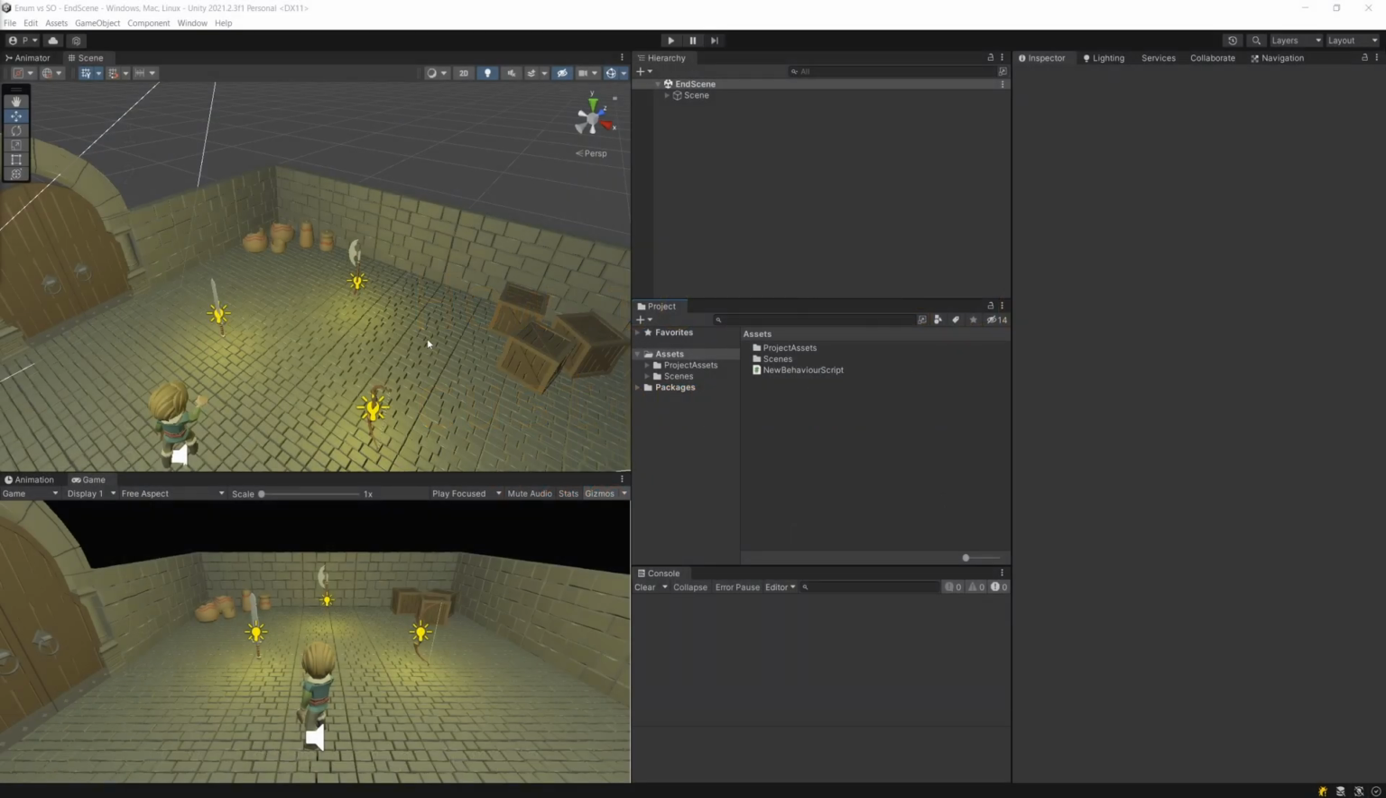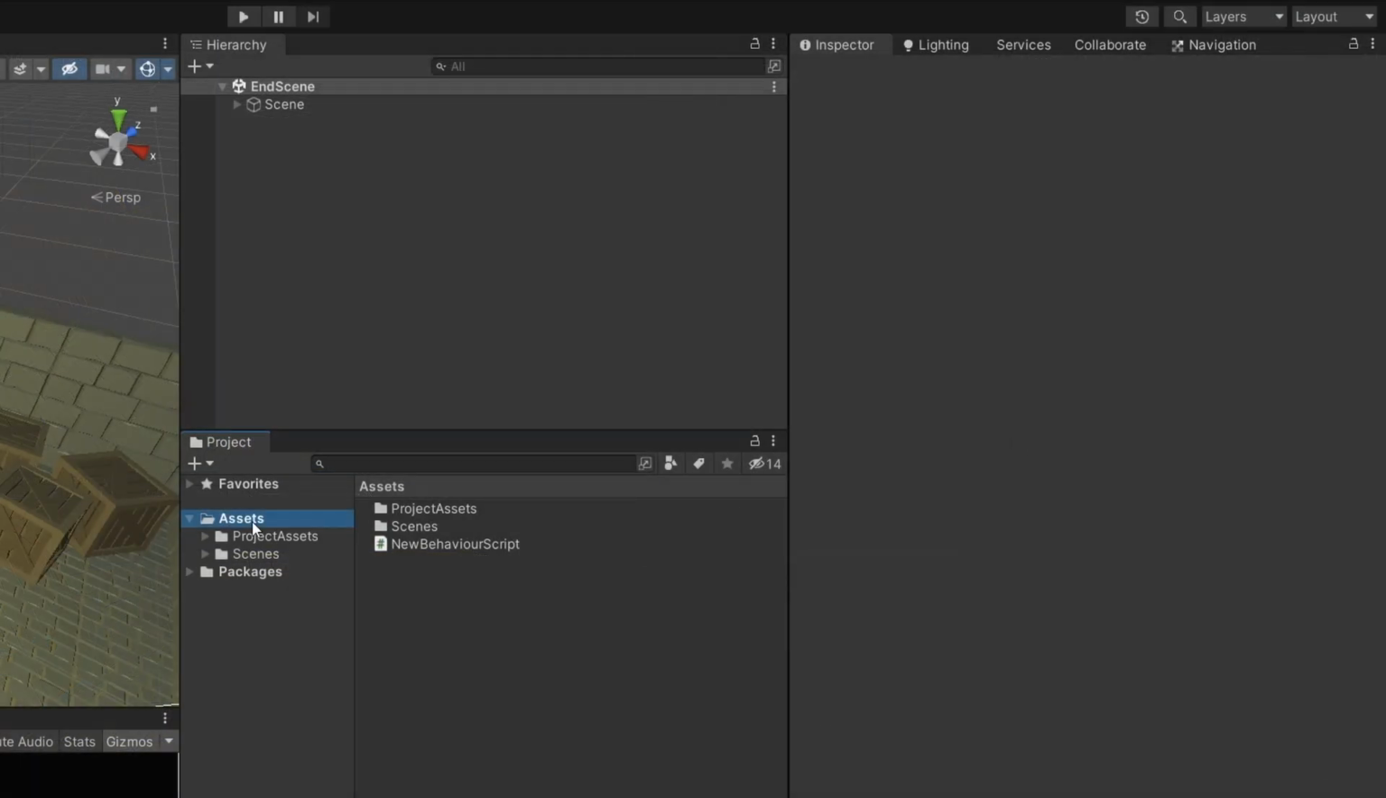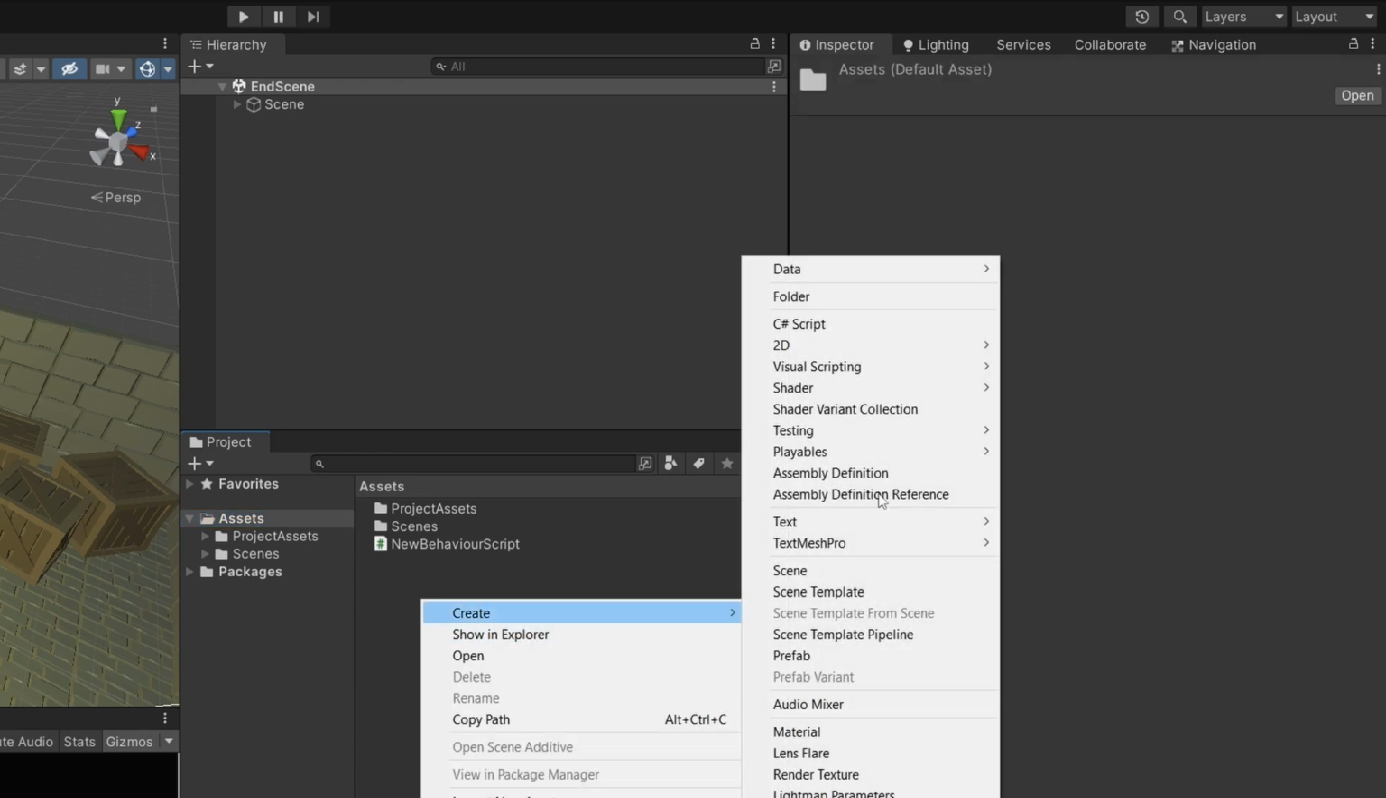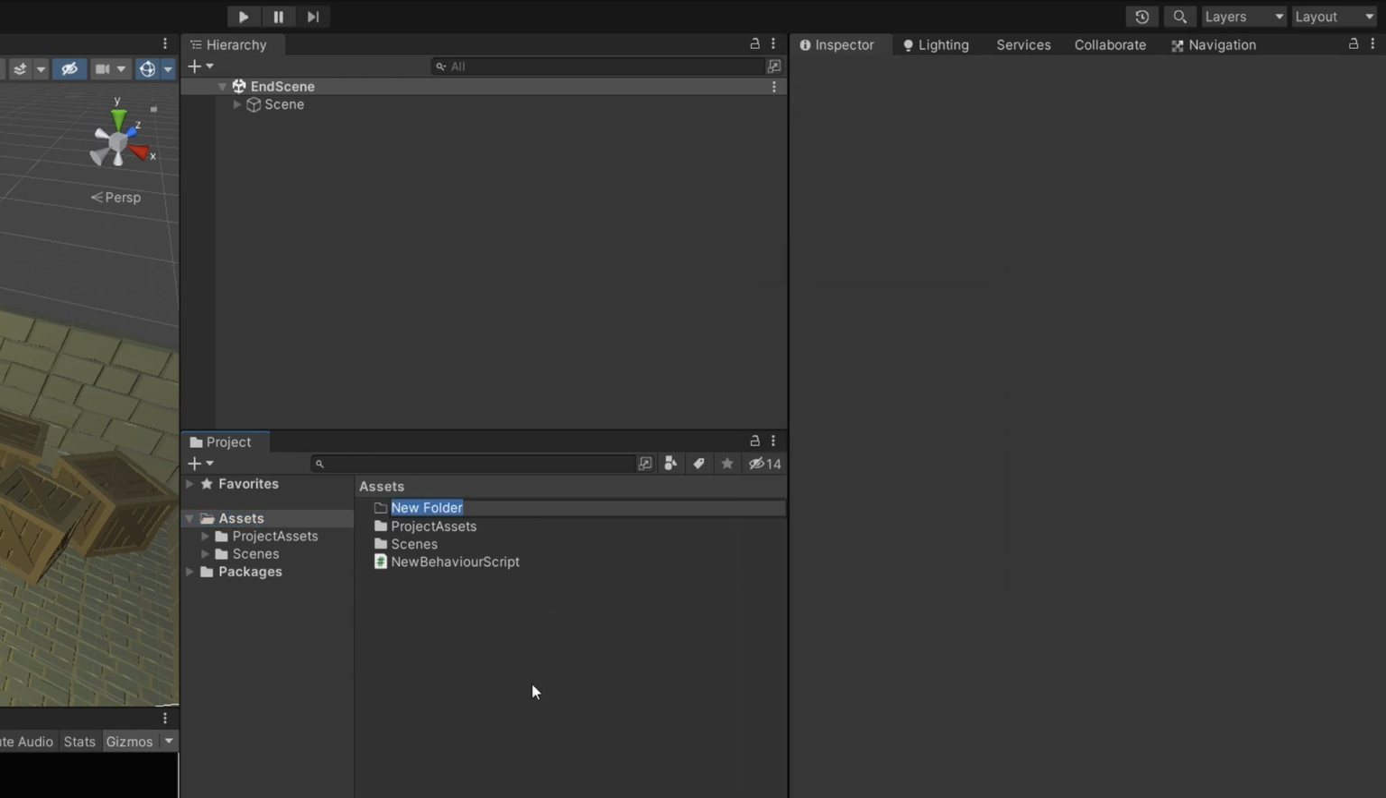First thing that we need to do is go to our Assets topmost folder. Since this folder is pretty important for what we are going to do, we need to right-click, create a new folder, and we need to call it exactly ScriptTemplates with capital S and capital T.